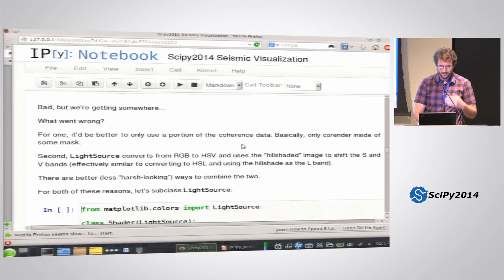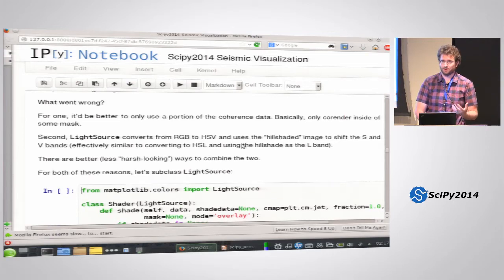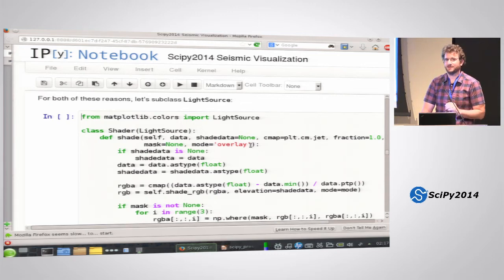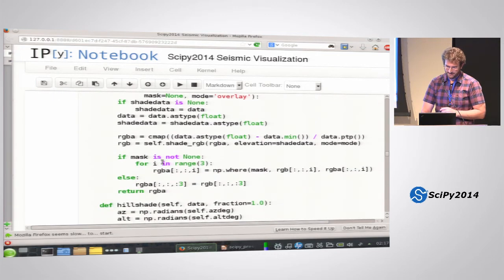The reason is we need to actually only use a portion of that, so we need to mask part of it out. This is a big, messy piece of code. The reason is light source wasn't really meant to be subclassed. 90% of this doesn't matter. The only thing that does is basically this mask part. All I'm saying is I'm going to leave part of the data out and only co-render a sub-portion.